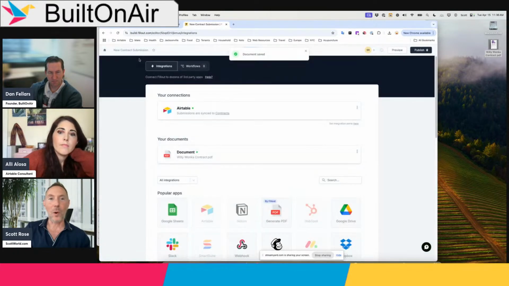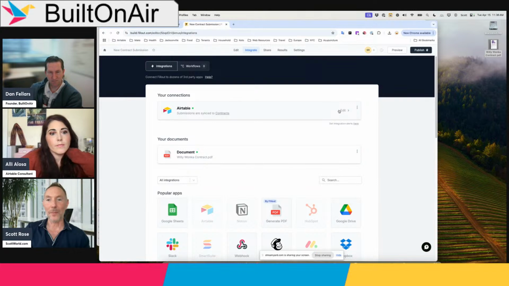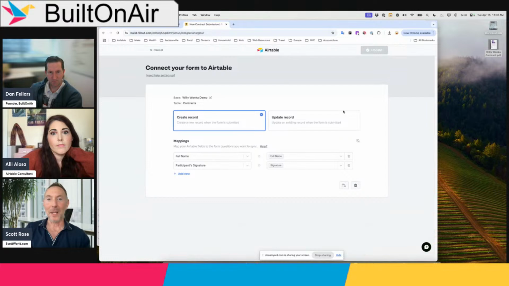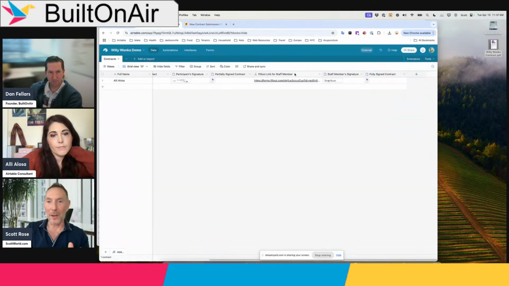And then the one final thing that you need to do is go in here to your Airtable connection and edit it, because we want that partially filled out form to show up in the attachment field in Airtable that we set up for the partially signed contract.